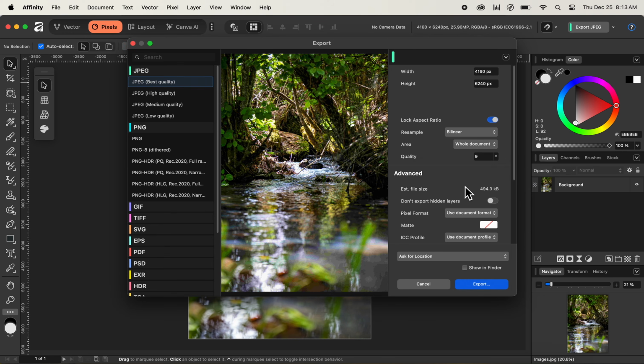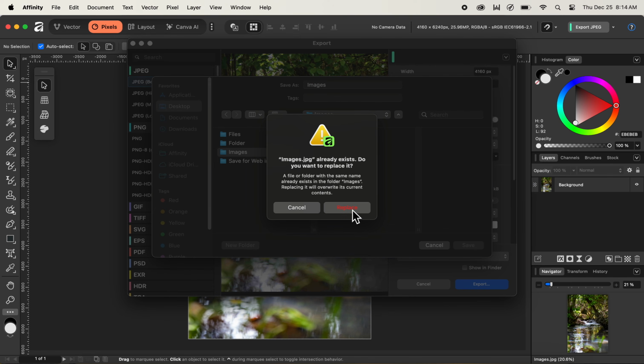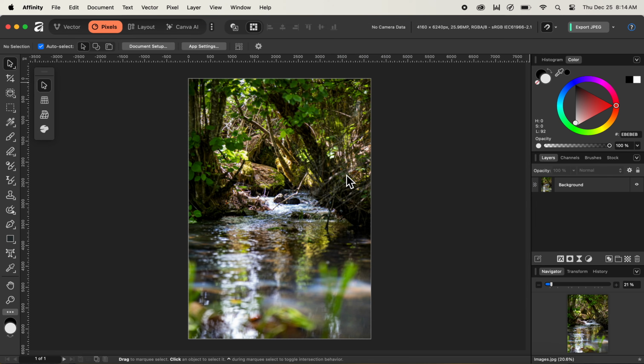And now you can see below that our estimated file size has been adjusted to 494.3 KB. So now this image could be easily used inside of our web page and web apps so that the image will load faster. Now I'll export it by clicking on export, and then I'll select the image folder right here and click on save, and then I'll click on replace to replace the existing image inside of the image folder.